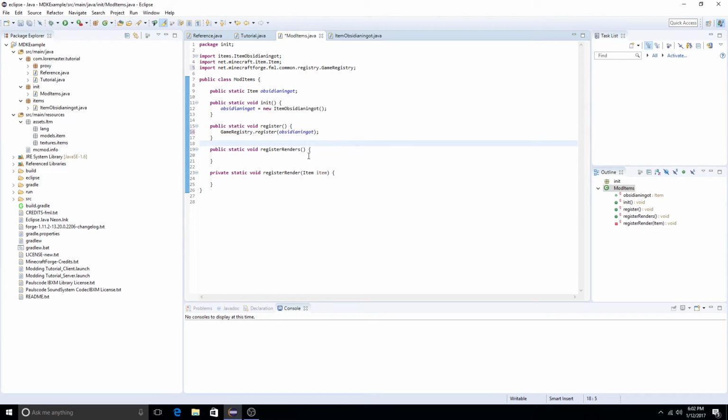Now, below this one right here, public static void registerRenders, you're just going to type register render, capital R there, and in parentheses, you're going to put pretty much the same thing you put here. Pretty simple. And inside of there, and a semicolon. And I believe we had one more.